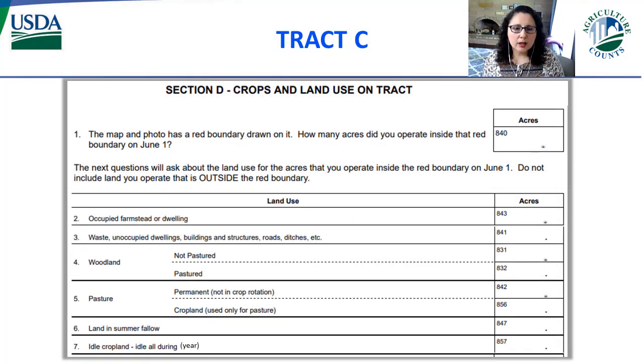For tract C, the operator you spoke to indicated they have 28 acres total within the red boundaries of the segment. These 28 acres include 3 acres for their homestead, 14.5 acres of woodland that is not pastured, and 10.5 acres of permanent pasture for their horses. This tract is pretty straightforward and easy.